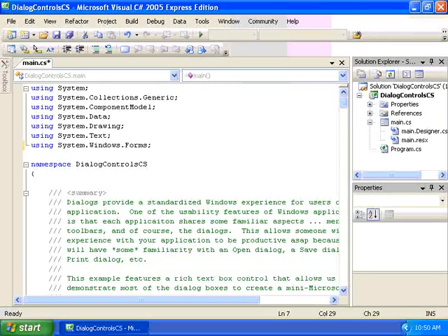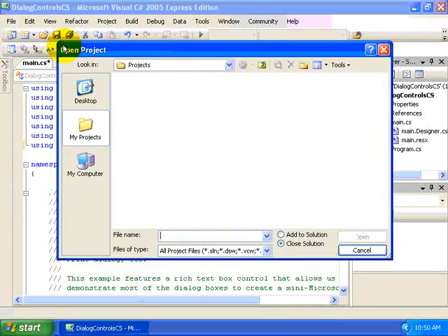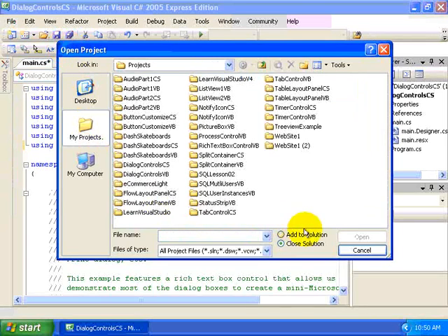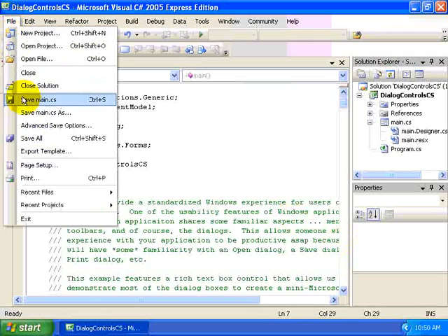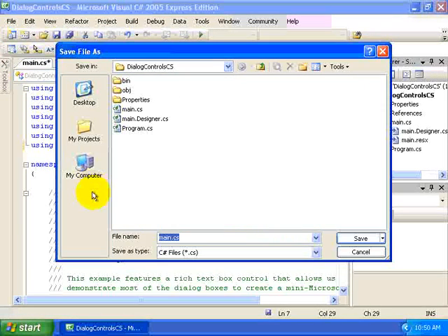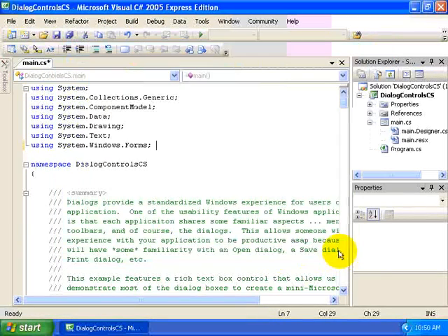Dialogs provide a standardized Windows experience for users of your application. Let's take Visual C# 2005 Express Edition for example. Let's go to the File menu and select Open Project. Here we see the Open File dialog. Let's go to the Save As menu option and we'll see the Save File dialog.